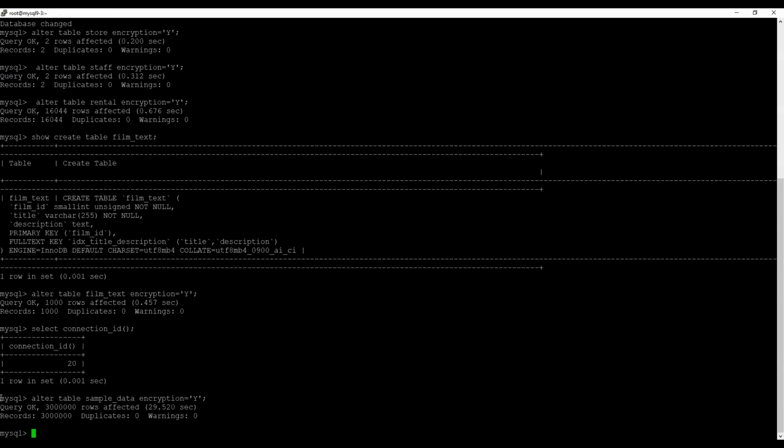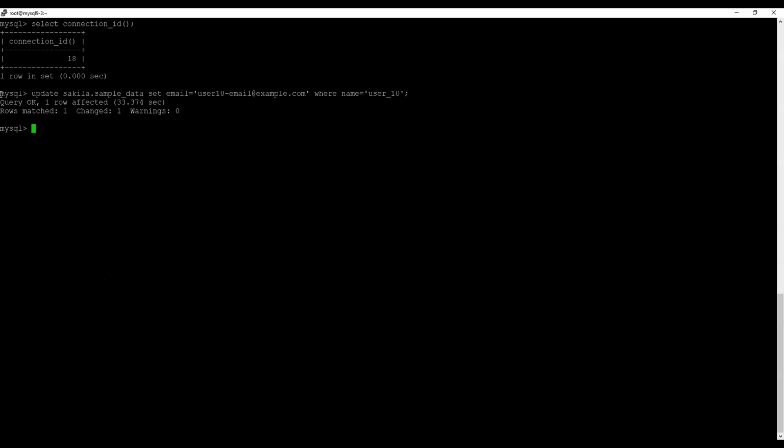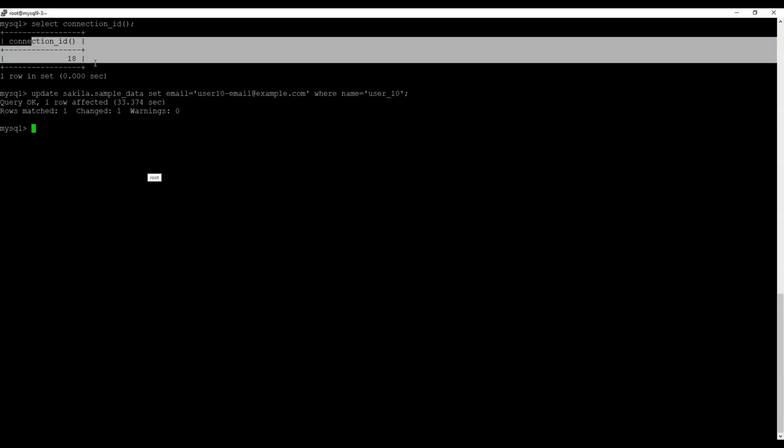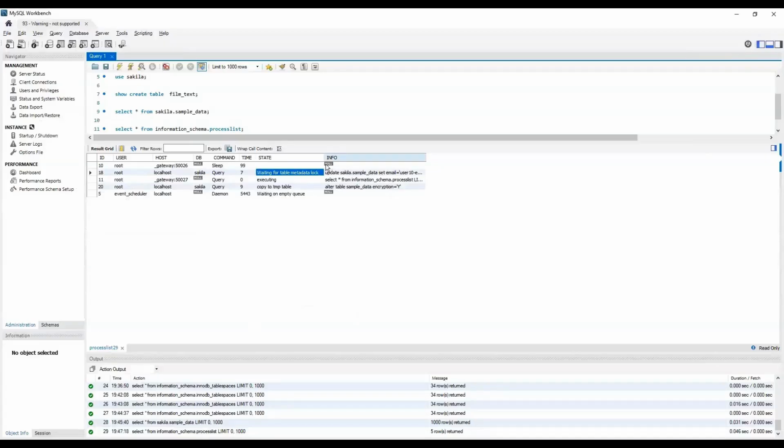So now it performed the encryption and the update also went through. Once the encryption was completed, then the update went through. Before that, it was waiting for the table metadata lock. So connection ID 18, we triggered the update there, and it was waiting, and connection or thread ID 20, we triggered the encryption there.